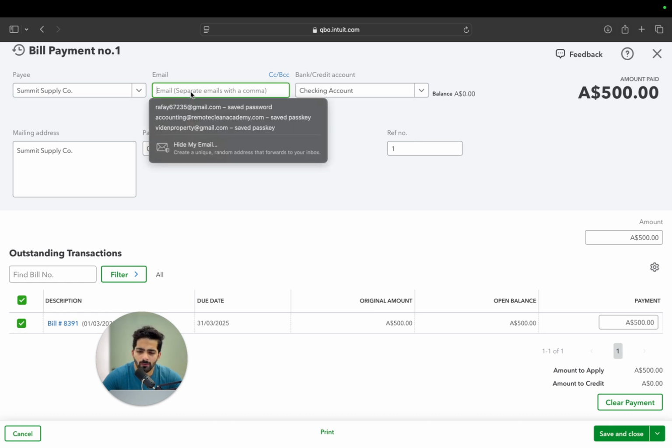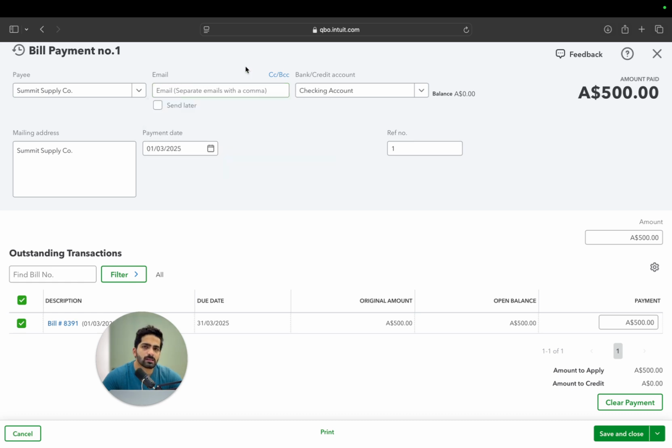If you have a separate email for a specific supplier, we can also add it there, and to make sure, we can also send invoices from here.